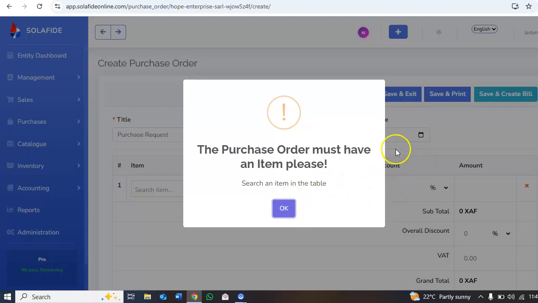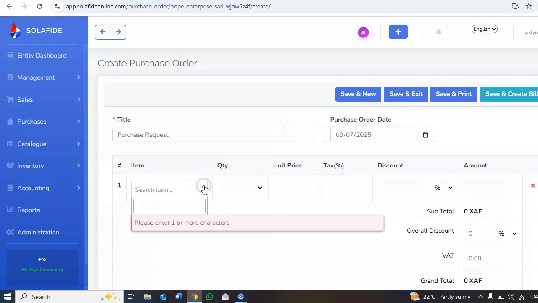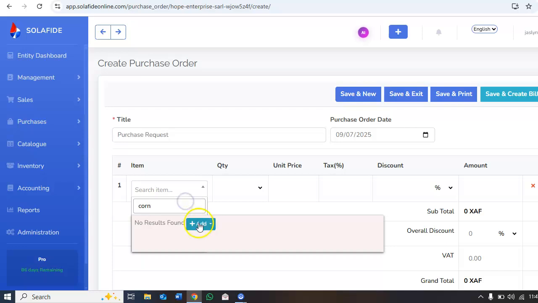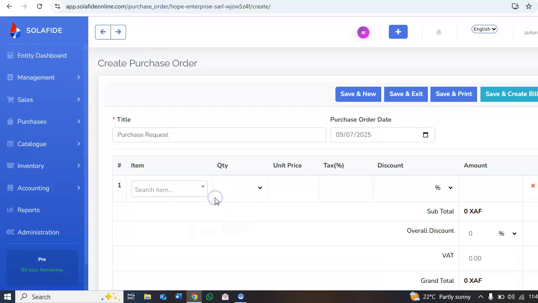Since we have not created any purchase order, we have not keyed in any information, the purchase order must have an item. So the system is very polite. It must have an item, please. So let's do a little bit of example. Let's say coin, add. As you can see, coin is not on our purchase list. So the purchase order will work for items that are already on your purchase list. And subsequently we'll find out how that goes.